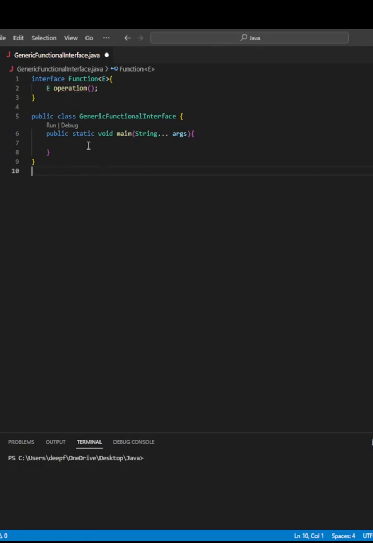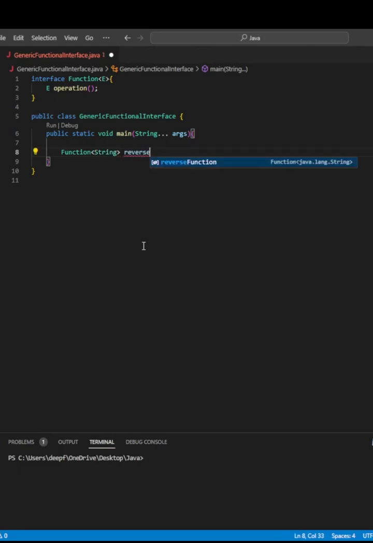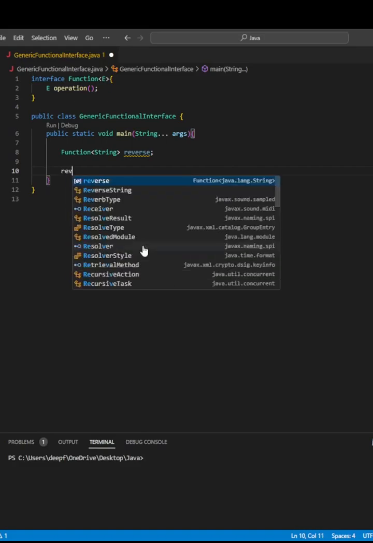In the main method here, we'll implement a couple of examples. Let's create a function type. Let's start with a string, and let's call this function reverse. Then let's implement this interface with our lambda expression. We'll set it up so that it reverses some strings. So let's call it reverse.